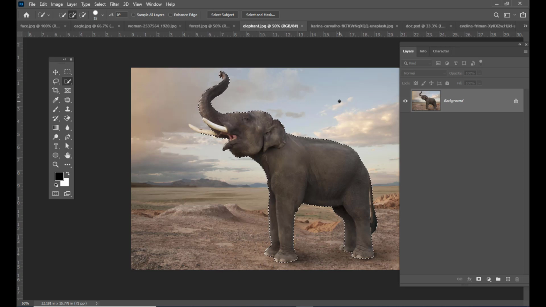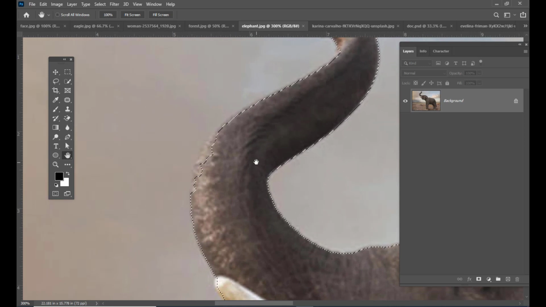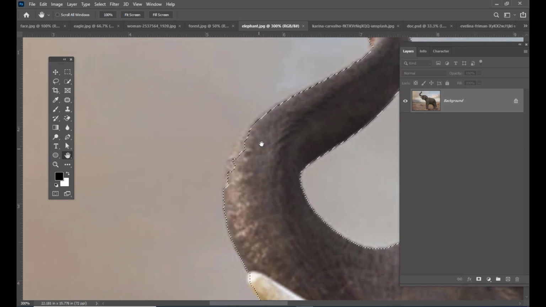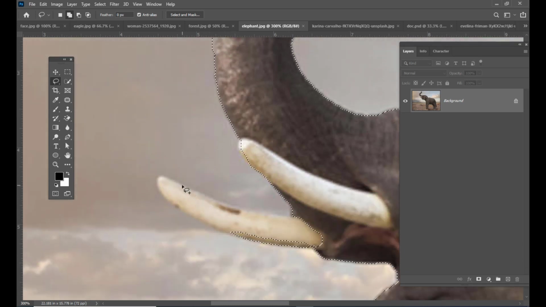It has created a selection around the elephant. But let me tell you one thing, it has missed some of the important areas of the subject, and we have to manually fix those areas. So we'll zoom into the image, and if you check here, it has missed some portions, and we have to manually select. We can use the Lasso tool, or we can do it with the quick selection tool also. Right. So here it has missed the tusk. So we'll simply hold Shift and add to the selection.